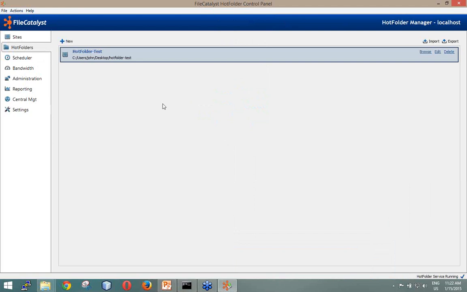Hot folders. So these are locations local to where the hot folder is running. Once again, here I'm just on the C drive, but this could be UNC paths, mapped network drives, NFS mounts. It doesn't matter. You can create whatever you want here for these.